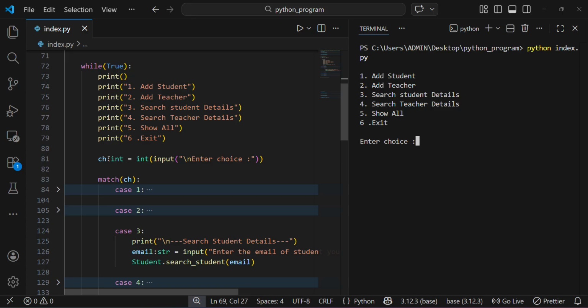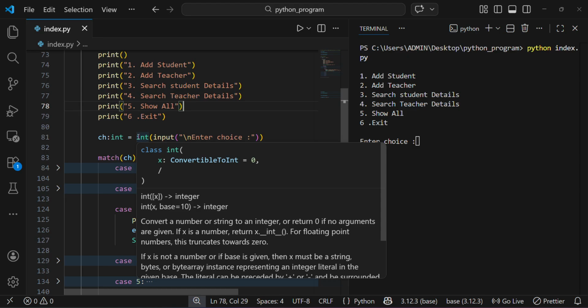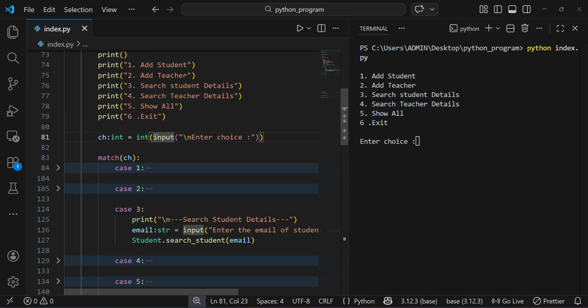Now here I've written code that takes user input of choice. I've typecast it, because the input function by default takes string input. Whatever value is provided by the user will be considered a string.